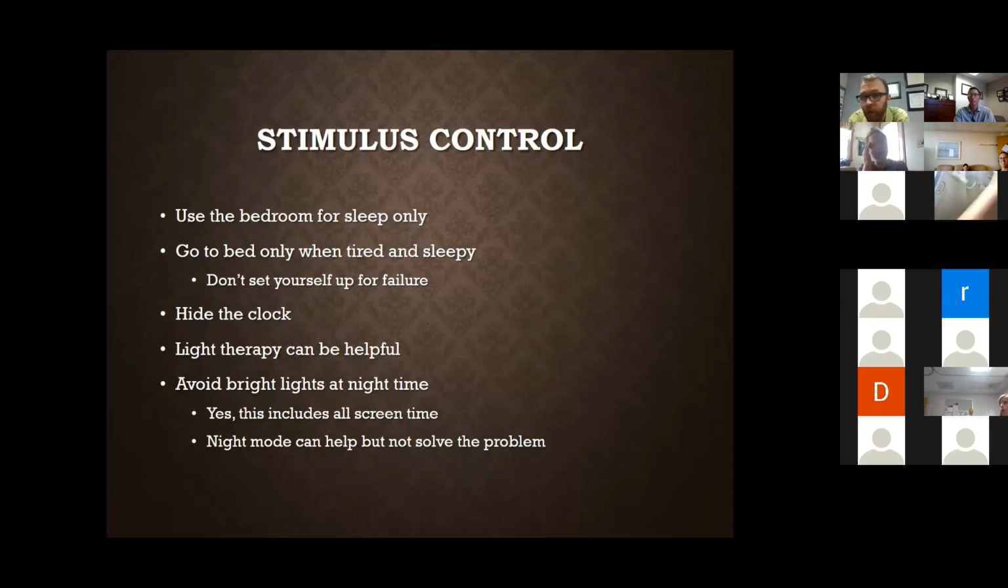Hide the clock. So I believe Dr. Milam had brought this up earlier, but when you look at a clock, the only thing that you do in the night is say, if I fell asleep right now, I would get 6 hours of sleep. And that guarantees you're not going to go to sleep for the next hour. And then you look at the clock and say, well, if I went to sleep now, I'd get 5 hours of sleep. And you just keep ruminating on that until you basically get no sleep at all.